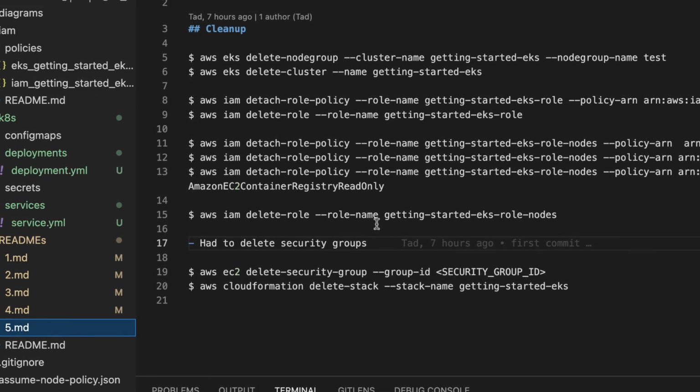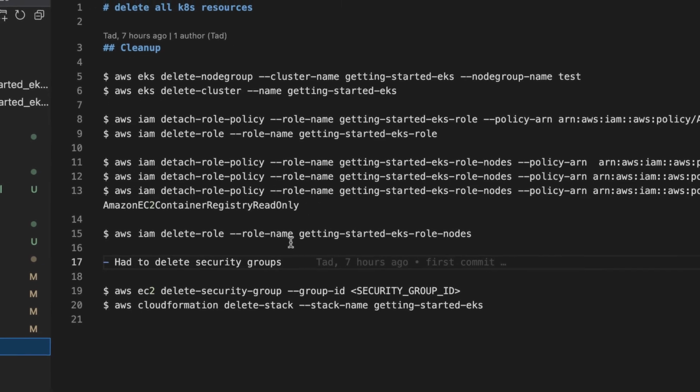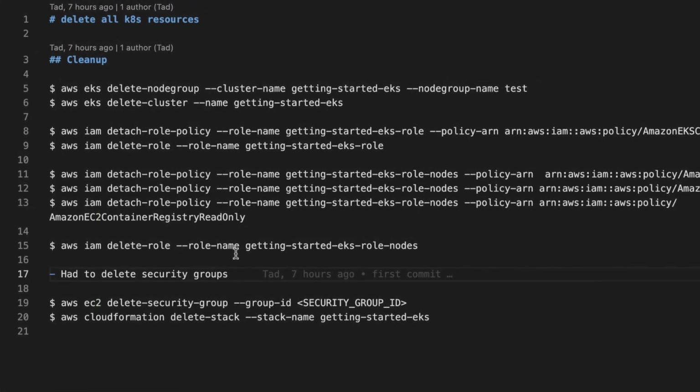Make sure that you go ahead and follow 5.md, where you will find all of the delete commands for deleting all the resources that were created so you don't get charged and don't rack up a bill. I think if you just let this thing sit, it might cost you about $60 to $70 a month, if I'm not mistaken, maybe more, maybe less.